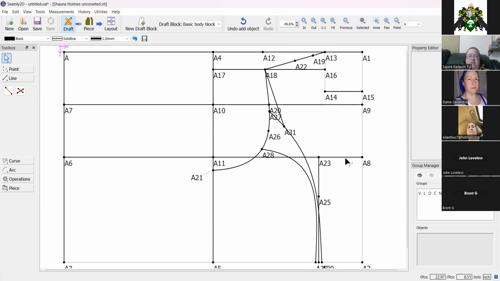All that's left is the neckline, and you can do it any number of ways. You can leave it square, you can put a curve in, you can drop it down, you can do a V-neck. There's lots of different possibilities.